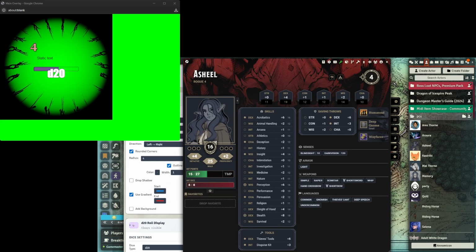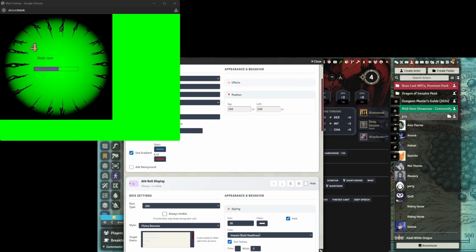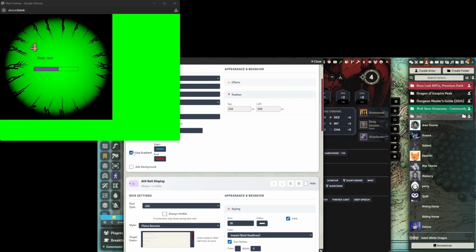You can see that not only has the bar gone down, but let's make sure that it's not always visible again. The color has also slightly changed. So the gradient option effectively shifts between the two colors that you specify.